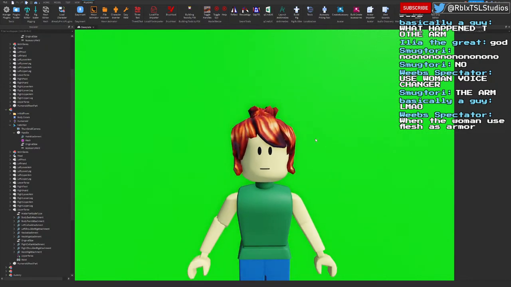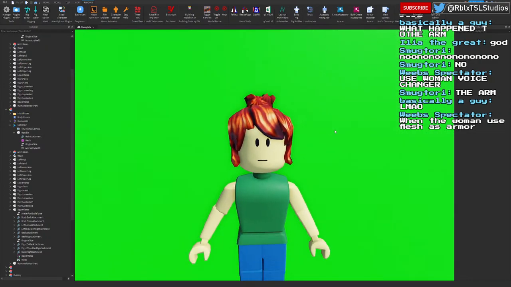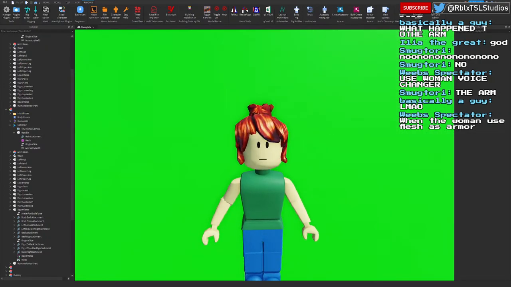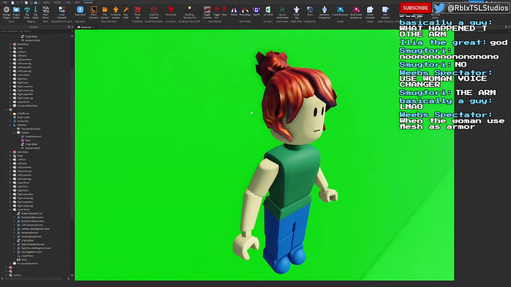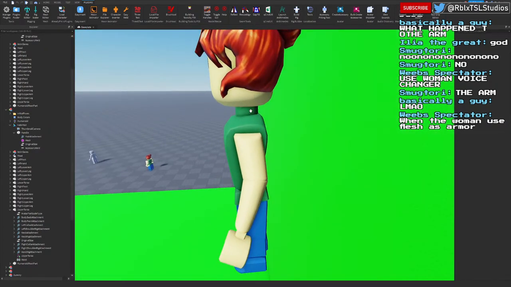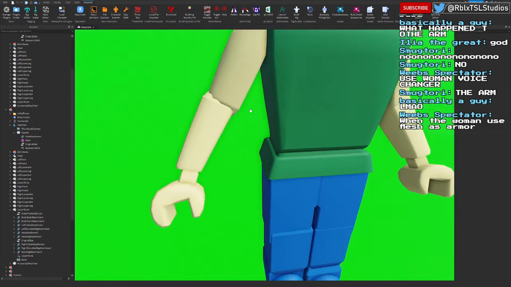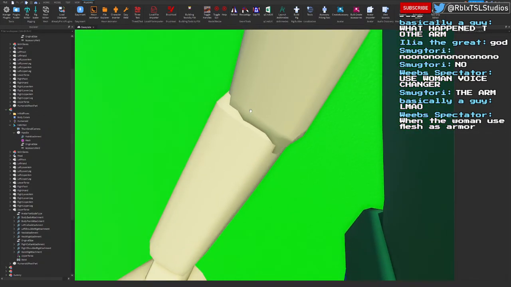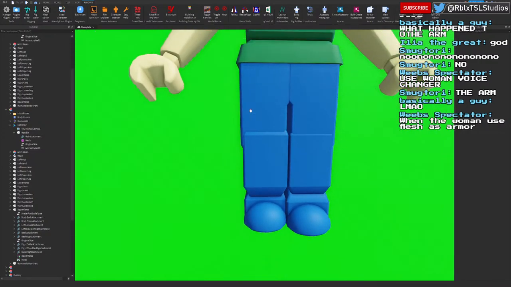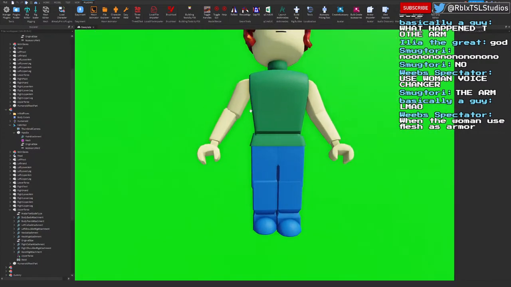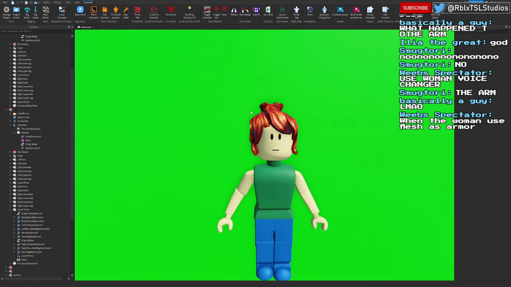It works. All right, I'll take it. I'll definitely take it. Pretty cool. We now have woman body with minor scuffs. Just very minor. I don't think arms are supposed to do that. Oh no. Very minor scuffs.